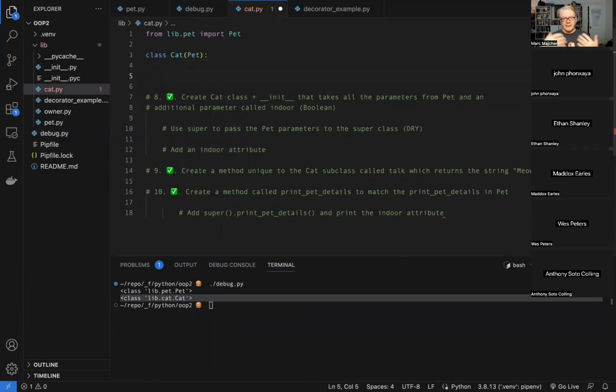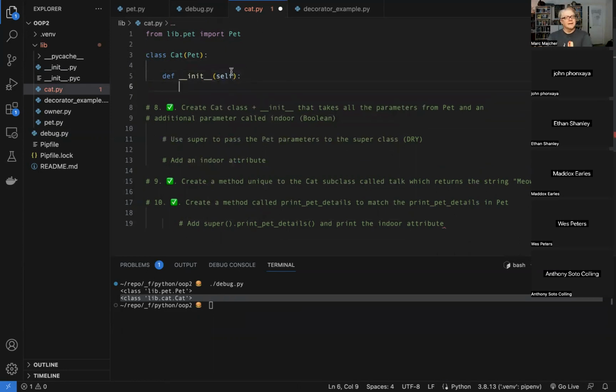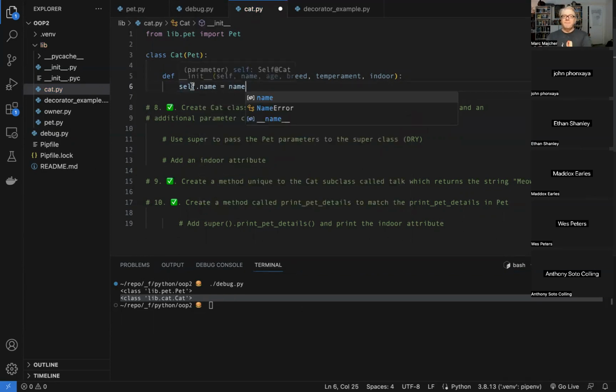So let's make our init here so we can initialize it with some stuff, right? It's going to take self at least. And let's add some stuff. Why is this red? Who knows? Let's take in a name, age, breed, temperament. Is it an indoor cat? Oh, look, we're adding stuff to it. So we're extending this class Pet. And so we can say self.name equals name and all that stuff.